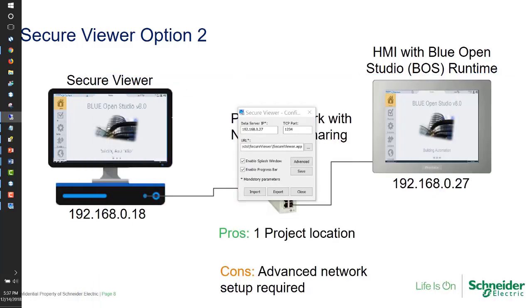So with that, that is Secure Viewer configuration option number 2. Some of the pros about this is that your project folder is only located in one place. So if changes are made, you only have to make them in one place. The cons are that there is some advanced network configuration, some advanced setup, file sharing, and that kind of stuff that can sometimes cause problems. So again, Secure Viewer configuration option number 2.